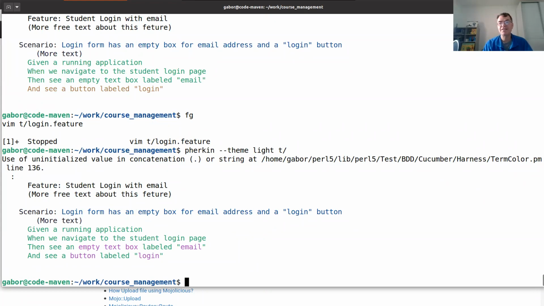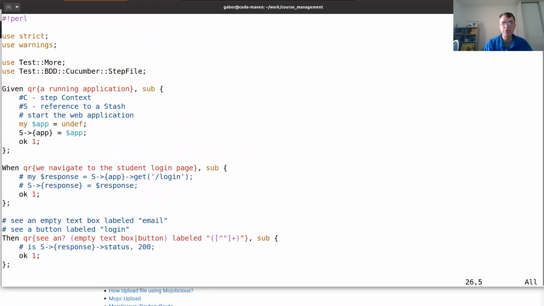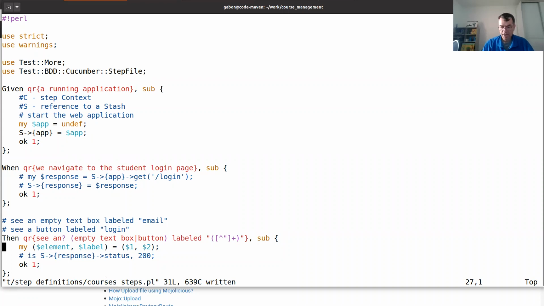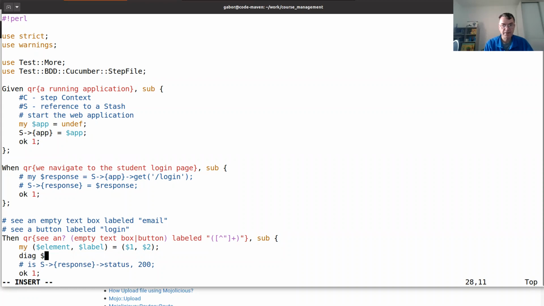Okay, first of all, everything is nicely colored now, so the regexes work properly. And so how do I get the $1, $2 here? Yeah, you have the $1, $2 available. So $1 is the empty text box or the button, and $2 is the label name. So this is element. And this is label name. Good. So can I, let's say, print this out, diag element.